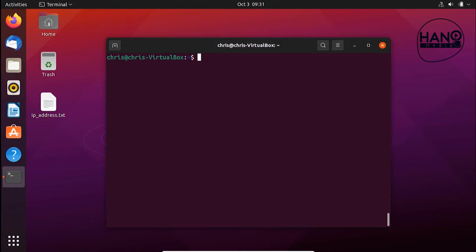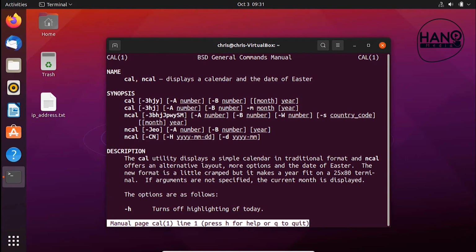For example, I have the command that is called cal, and I can go ahead and use man, which means manual page, and when I write cal like this one, it will bring the manual page about this calendar command, and I will check this cal command and what it does. Alright, when we press enter, it will bring the interface like this one, and when you take a closer look, you can see cal, or ncal, to display a calendar and the date of Easter or a year.